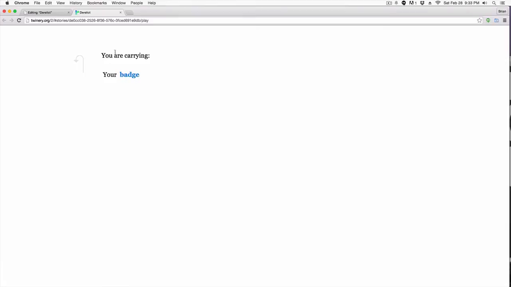Okay, let's check the inventory. And here we are. You are carrying your badge. Very simple. Now, I'm curious to know what my badge looks like. Say, for instance, if the description has a clue that I want the user to sort of dial into, they'll select that and they'll say, you need your badge to access all areas of the station. Well, okay. So let's click on done.